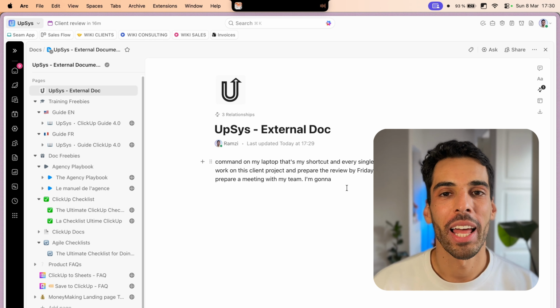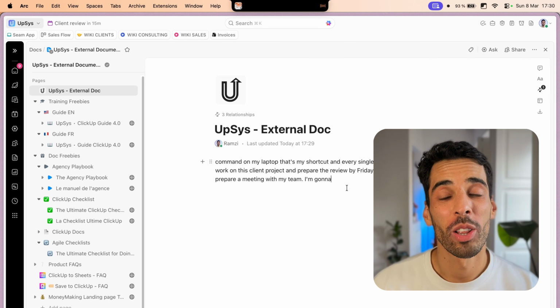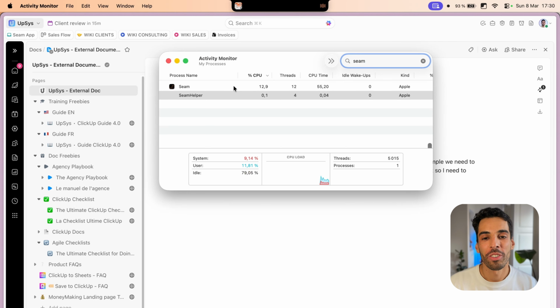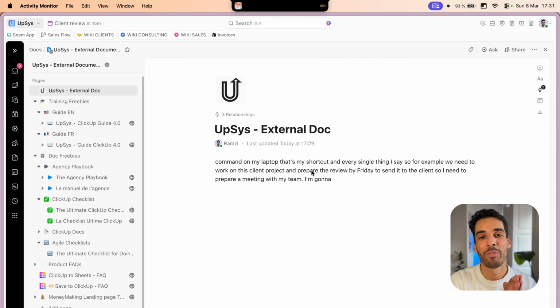There's a bunch of apps like Mac Whisper, Super Whisper, and everything, but these will eat up a lot of your memory. And if you were to go into your activity monitor and look up for Seam, you're gonna see that it's consuming very, very little memory. So I've really optimized Seam for it to be super performant for your laptop.